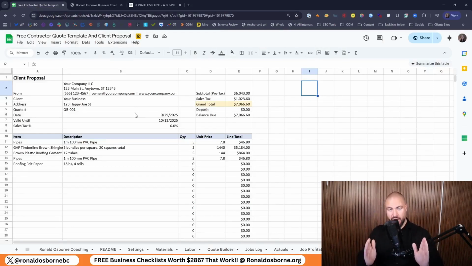And with this, you are going to be able to input things manually and then have things built automatically. So it's going to save you a bucket load of time and you're going to look extremely professional. So how do you use this free contractor template? Let me show you right now. I'm going to walk you through the sheet first and then we'll jump into it.